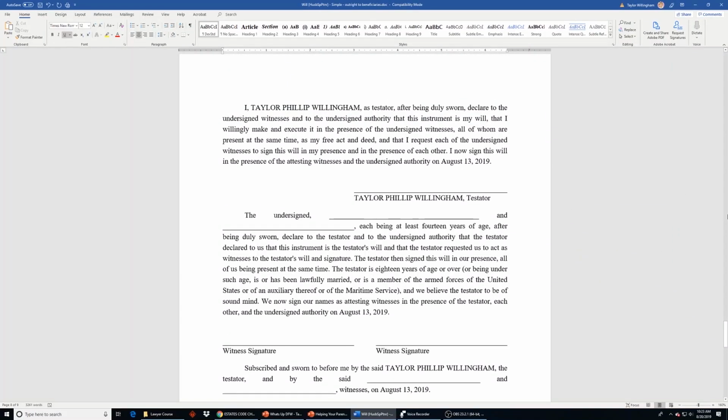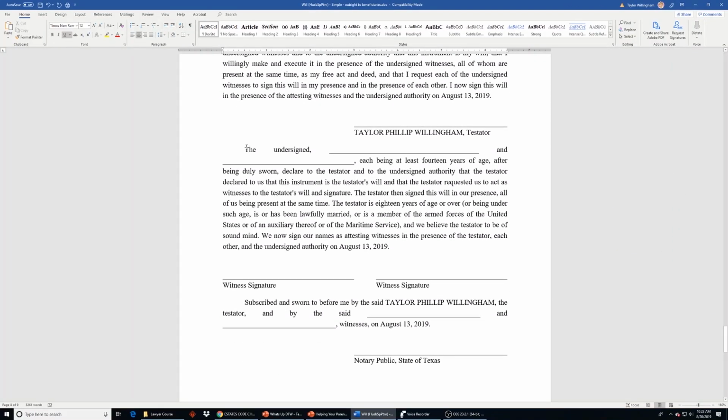The self-proving affidavit is right here where it says the undersigned blank and blank. So that would be the 2 witnesses, each being at least 14 years of age, after being duly sworn, declare that the testator declared to us that this instrument is the testator's will, and so on. Okay? That is saying what they witnessed at the time of the signing.